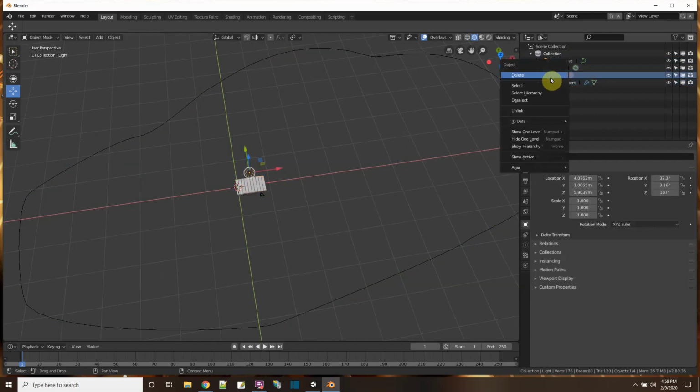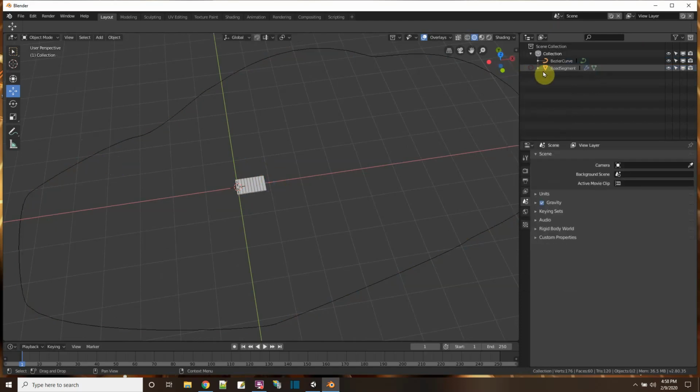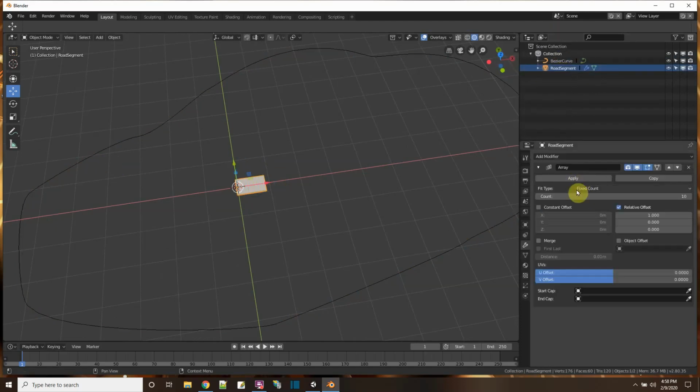I could get rid of the light because I'm going to use this in Unity actually. Don't get rid of my curve. Get rid of the camera. Okay, so now I have my road segment selected.